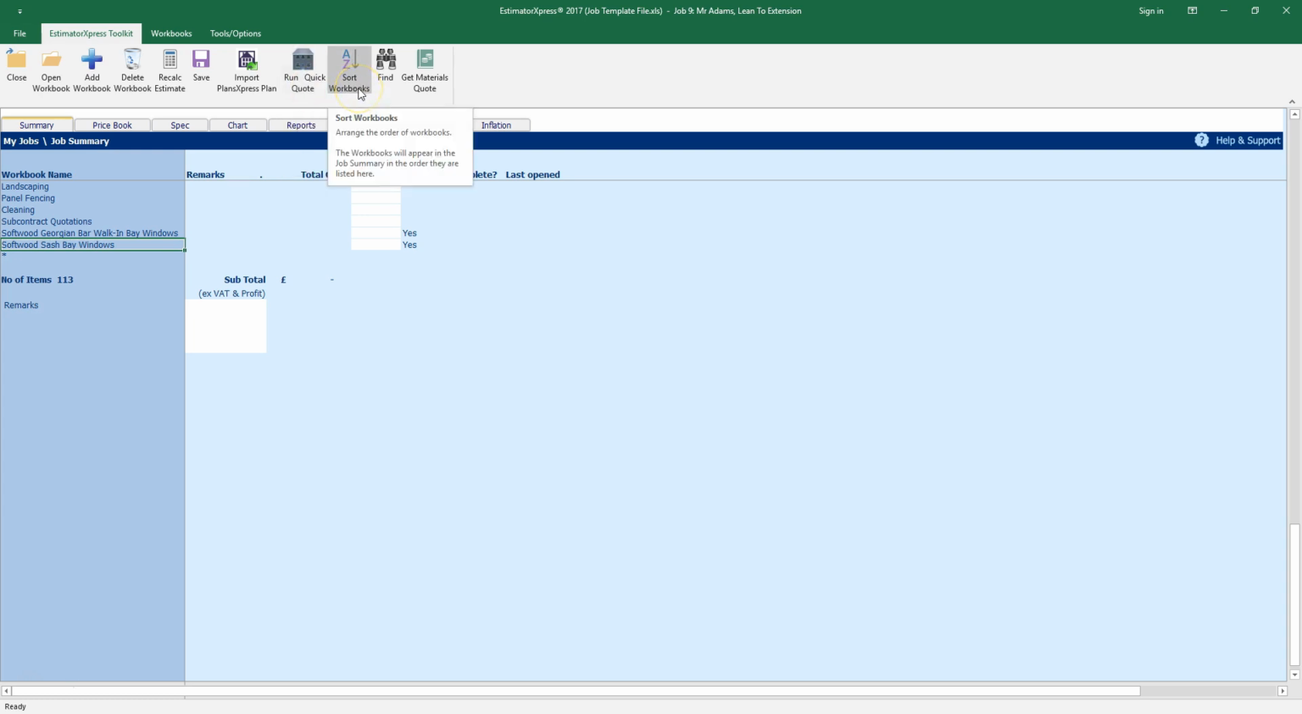The next button we've got here then is the Sort Workbooks button. This button allows you to move workbooks up and down the list in the job summary. You can also use this option to save a new group of workbooks for future use.